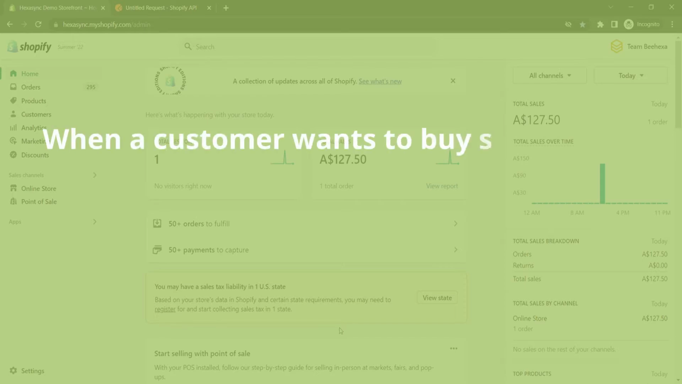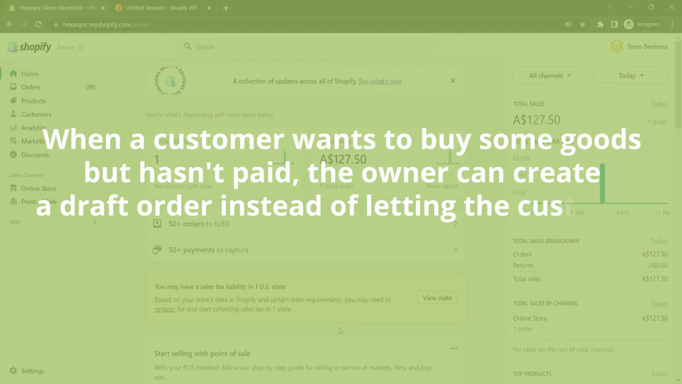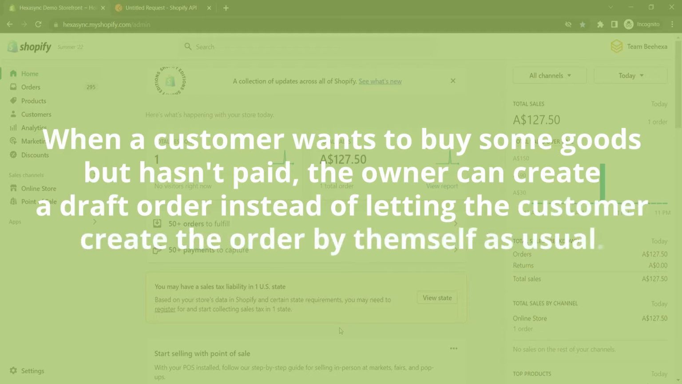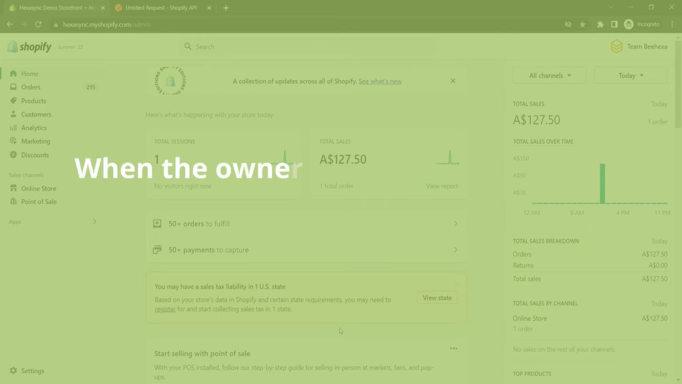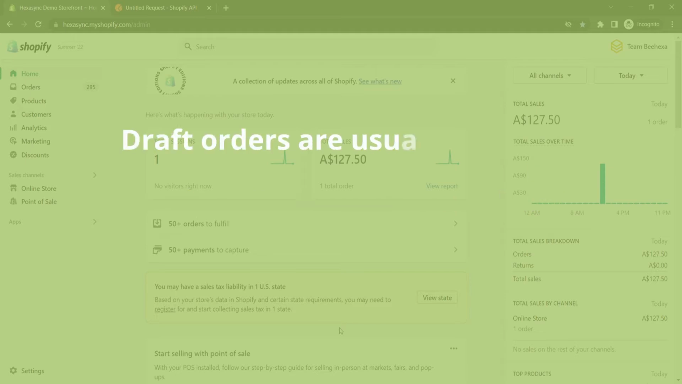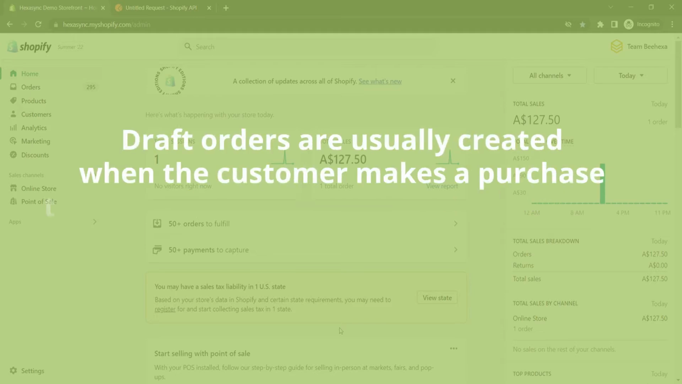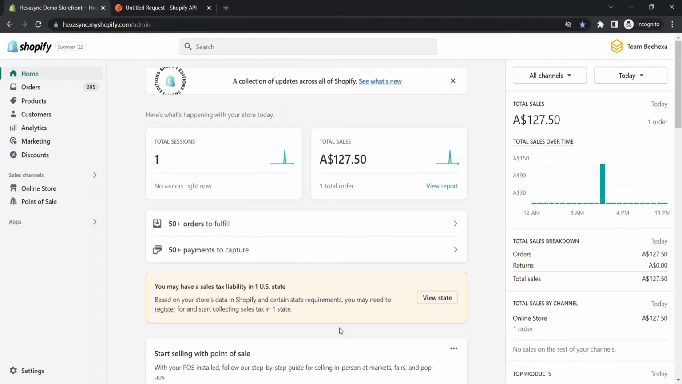When a customer wants to buy some goods but hasn't paid, the owner can create a draft order instead of letting the customer create the order by themselves as usual. When the owner accepts the payment, the draft order becomes a real order. Draft orders are usually created when the customer makes a purchase through the phone, or they want to pick up products at the store. This is a reason the owner usually adds a note to the draft order, instead of adding it manually.